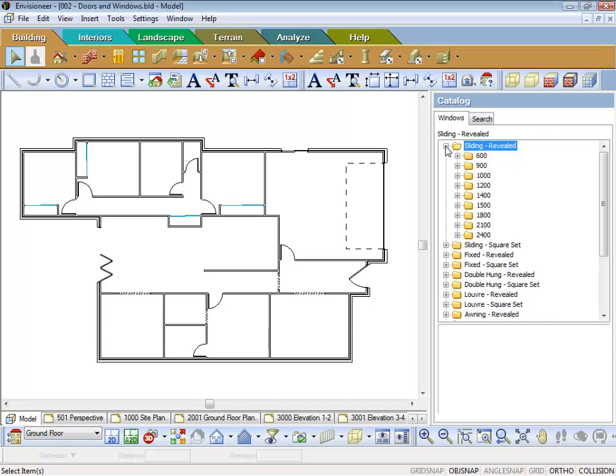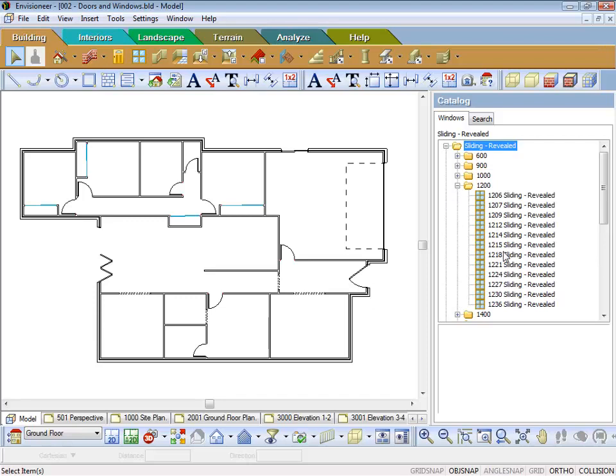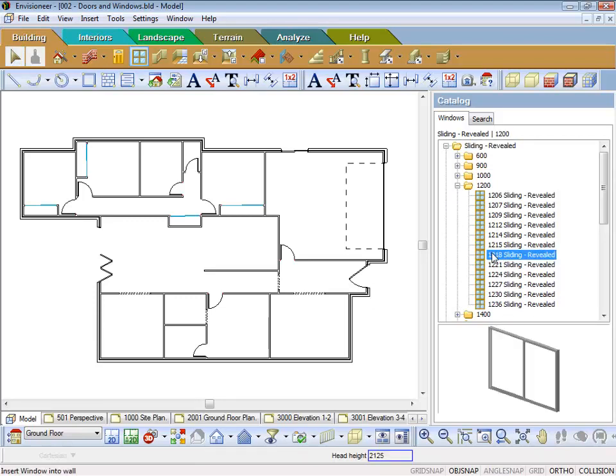So what we might do is stick with a sliding window, 1200 high, and I want the 1218s to go into the bedroom. So basically similar to a door. If I pick that 1218 and now move it over the wall, you can see it'll just hover, sense the wall and start putting it in. It doesn't matter whether it's an internal wall or an external wall, it'll find the wall where it will fit and it will try and lock it in.